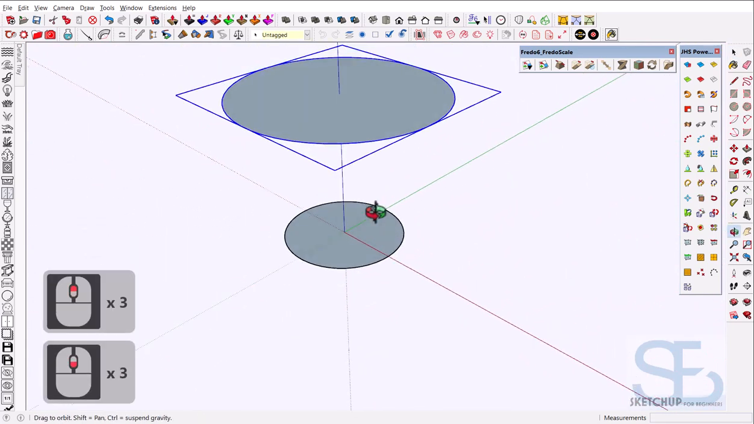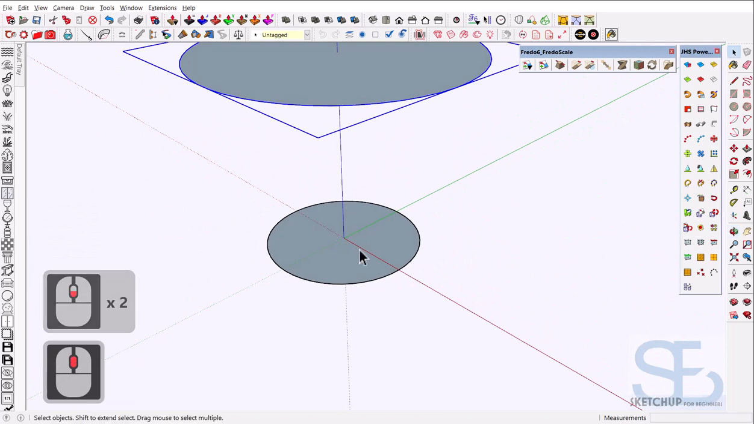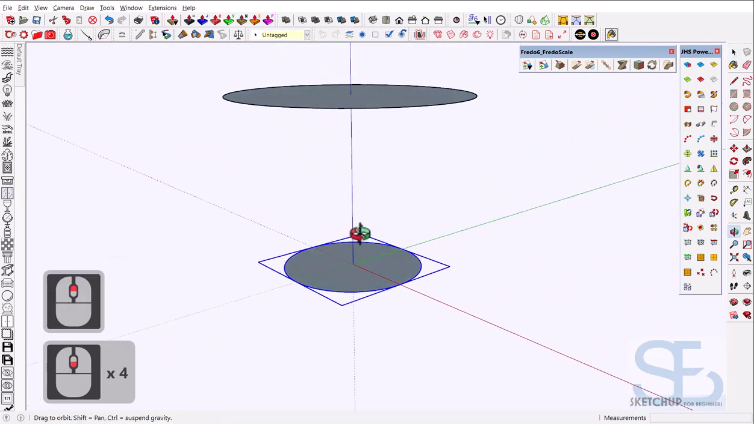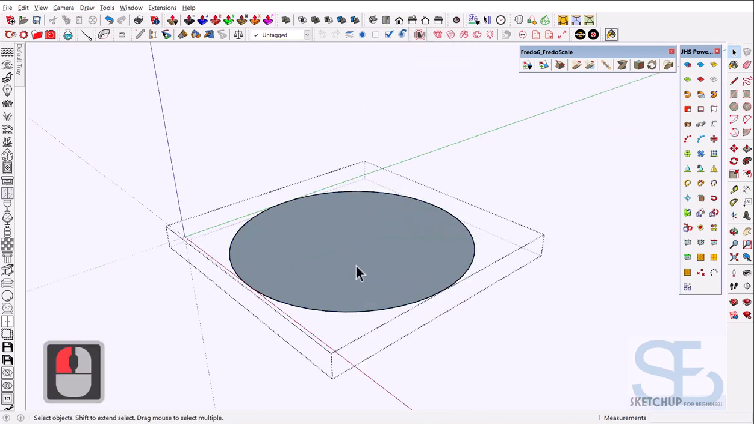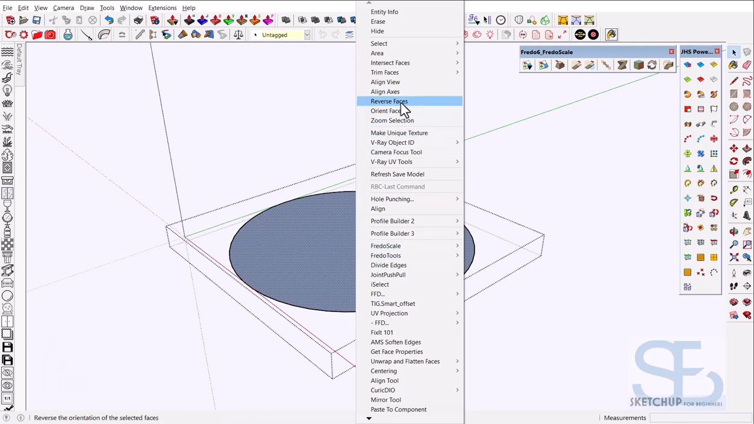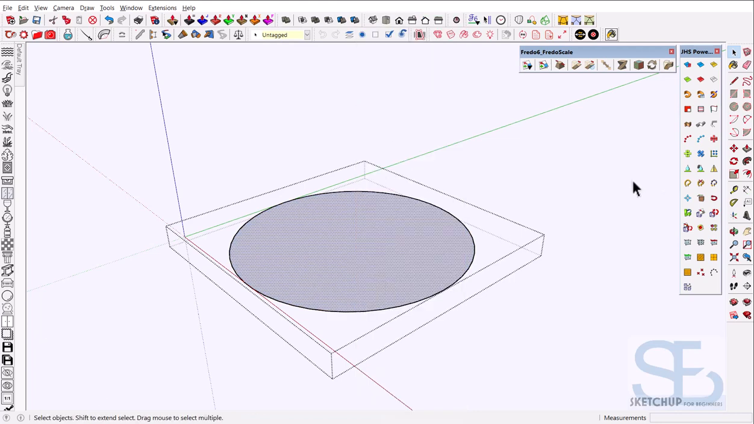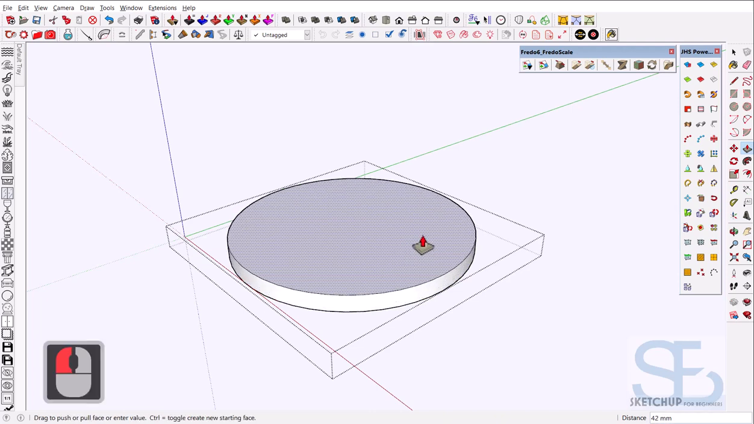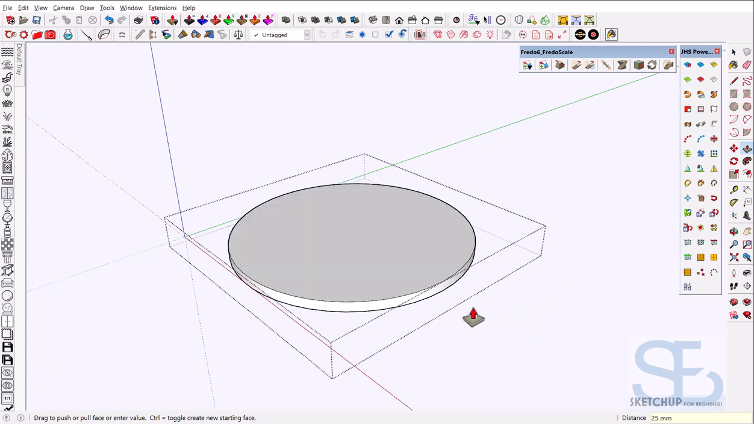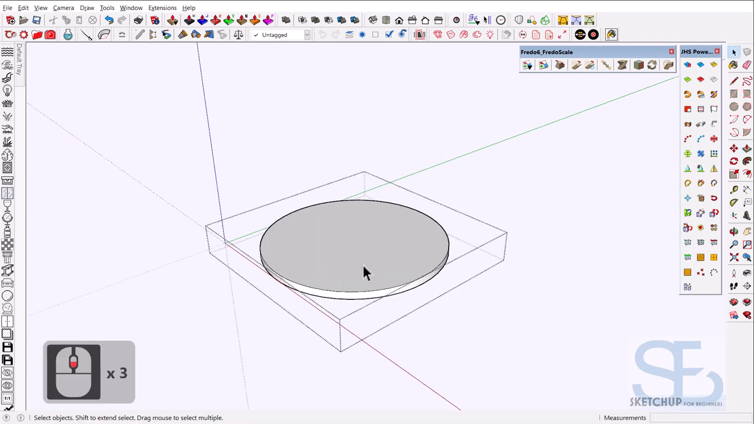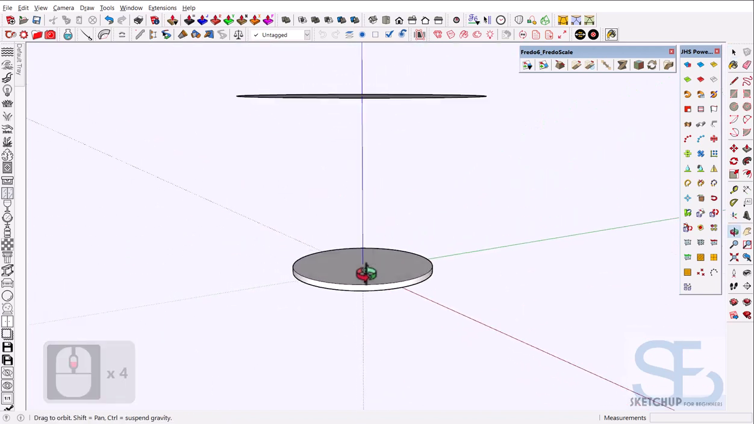Now we have to give thickness to the top and the base. We will right click and go to edit group. Then again we will right click on the surface and reverse the face. Now we will activate the push pull tool by pressing the P key on the keyboard. Once the tool is activated, you will click and drag, then release the mouse and type, say, 25 mm. It will generate the thickness for that circle. Then we will click outside to come out of the group.